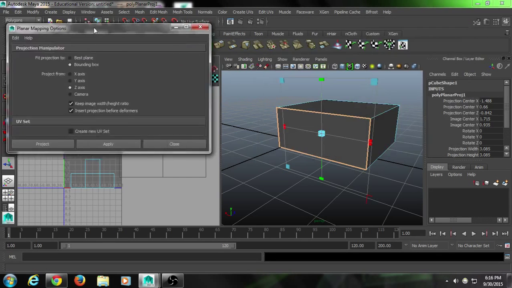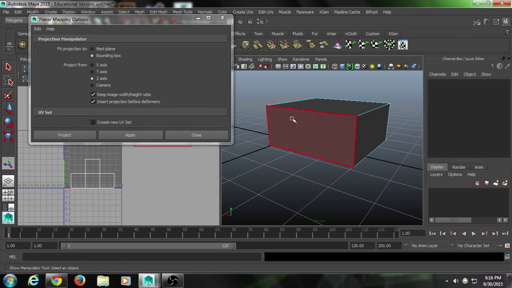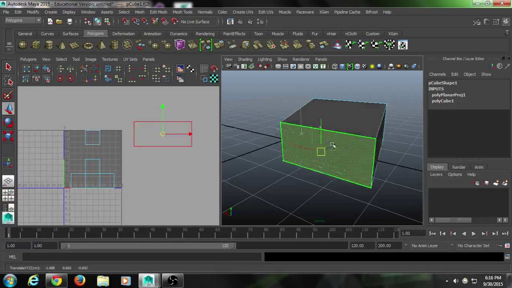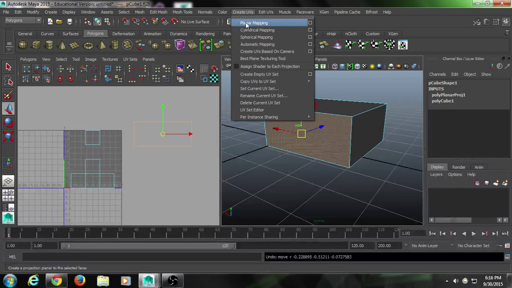So I'm going to go over this process one more time to make sure everybody's got it. Okay? All you're going to do is right-click on your box and go to Face and select a side face. And then you're going to hit W to make your little mover arrow come up, just like you're going to move a face around. And then we're going to go up to Create Planar Mapping Option Box.